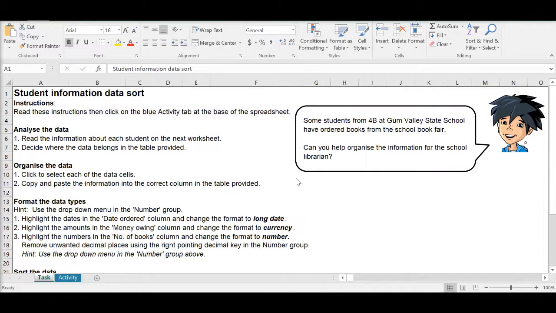Hello students, today you are going to be doing an activity where you are going to be sorting data. Here I have the spreadsheet that is open called Student Information Data Sort. You've got your instructions underneath. So on the task tab that I have here, or the page that I have open, I read the instructions. So read these instructions, then click on the blue activity tab in the base of the spreadsheet.